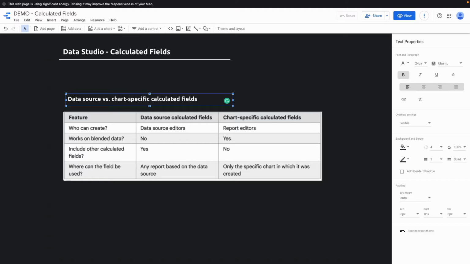Calculated fields in data sources are available in any report that uses that data source. Also, you can use a data source calculated field in charts, controls, and other calculated fields, just like a regular field. Also, you can filter on a data source calculated field just like a regular field. And the limitations of data source calculated fields are that you cannot use them with blended data, and also you must have edit rights to the data source to create or edit calculated fields there.